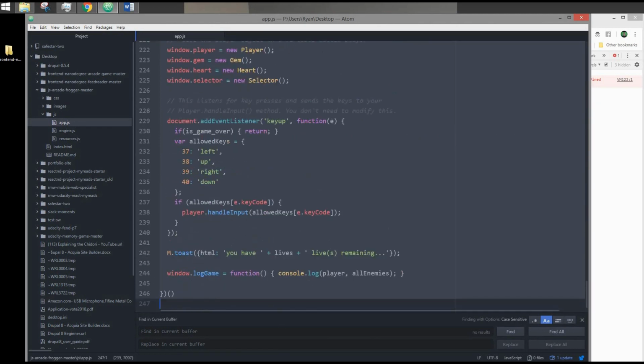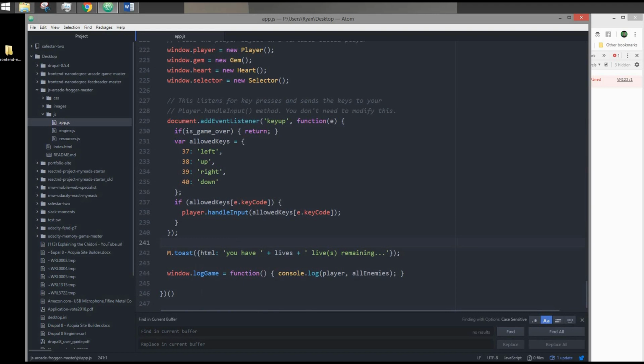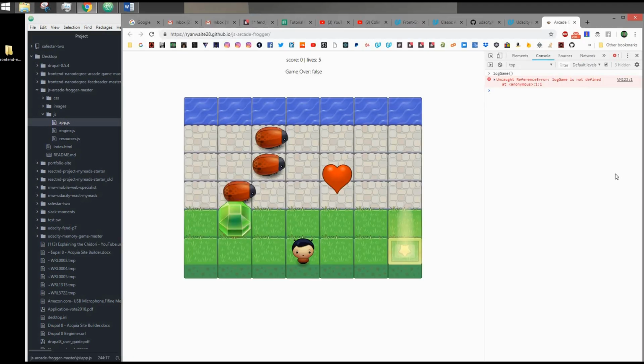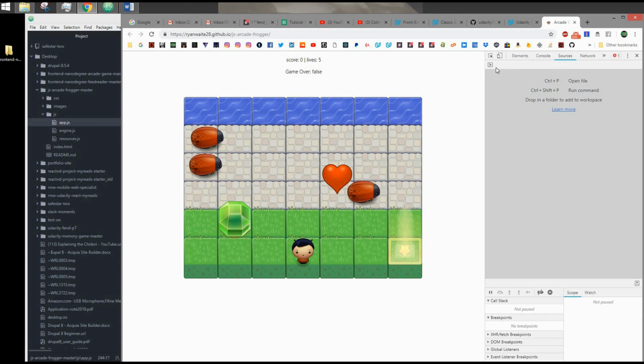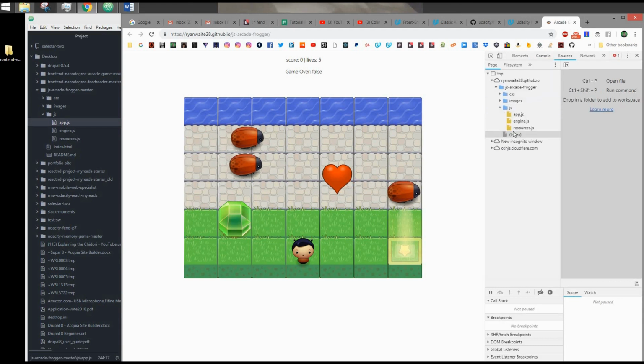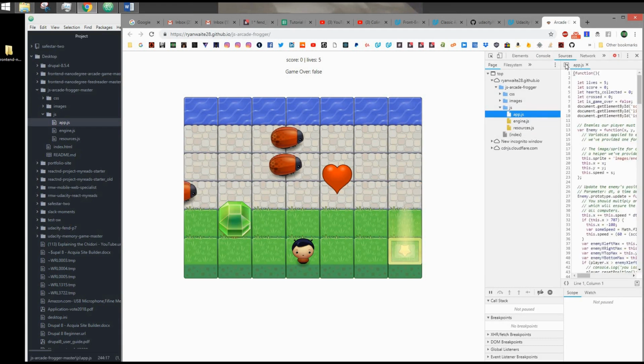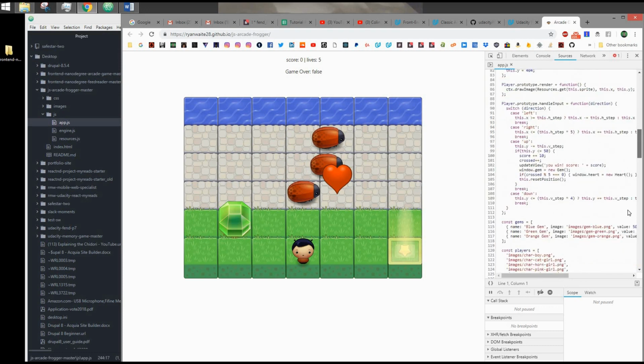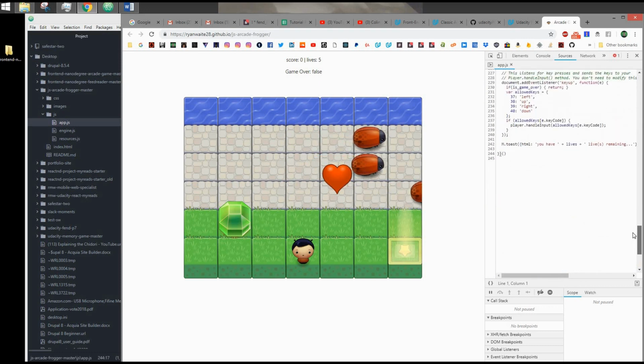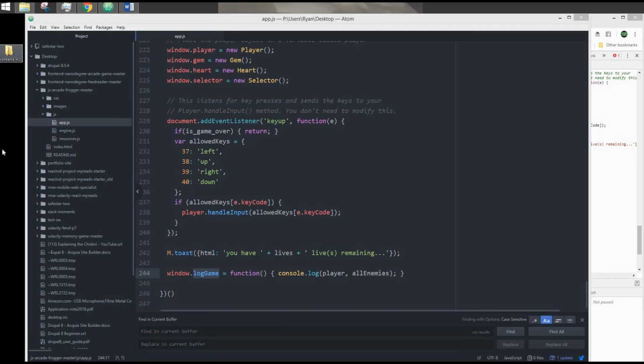App. Not sure why it's not working. window.logGame. Come to sources, JS, app.js. Oh, I'm sorry. This is my online repository. Let me open it up locally.